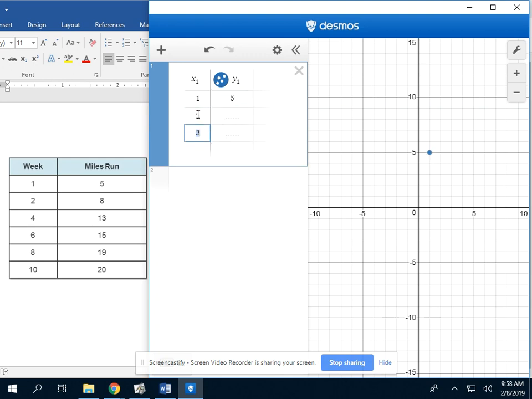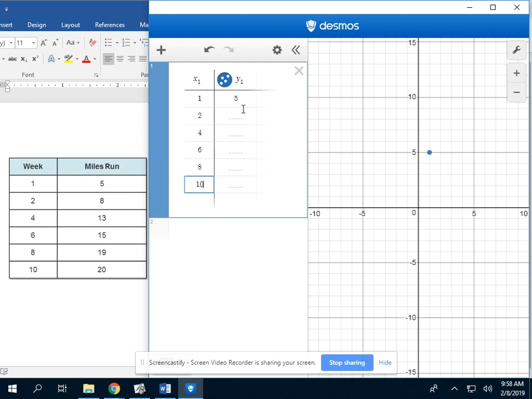So 2, enter, change that to a 4, type in a 6, type in an 8, type in a 10. So there are my x values. That's your week. So you're always going to put your x values in the first column. So that's x1: 1, 2, 4, 6, 8, 10. Come back over here. Let's fill these in. So 8 miles for week 2, 13 miles for week 4, 15 miles, and 19 miles, and 20 miles.